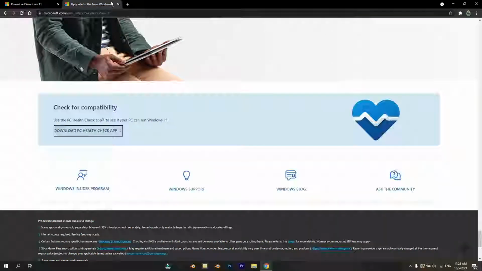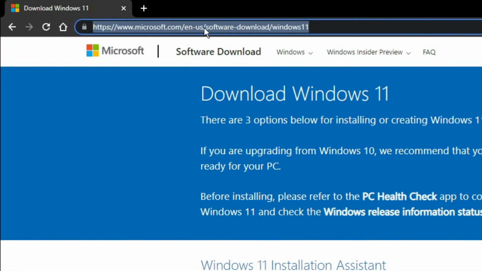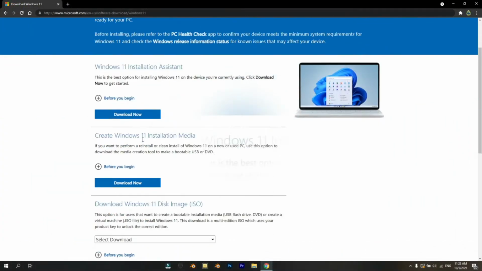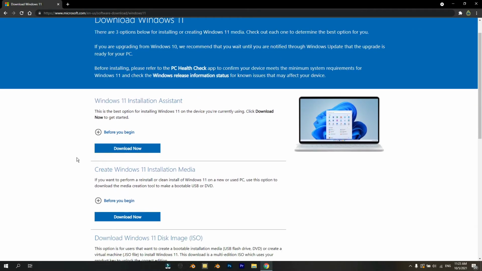What you want to do is open Google Chrome or any of your preferred browser. You want to go to the website microsoft.com/english-us-software-download/Windows 11. The link is in the description. Go ahead and press download now. There are multiple methods to download Windows 11 over here, but we will be using the Windows 11 installation system, which is the standard method.